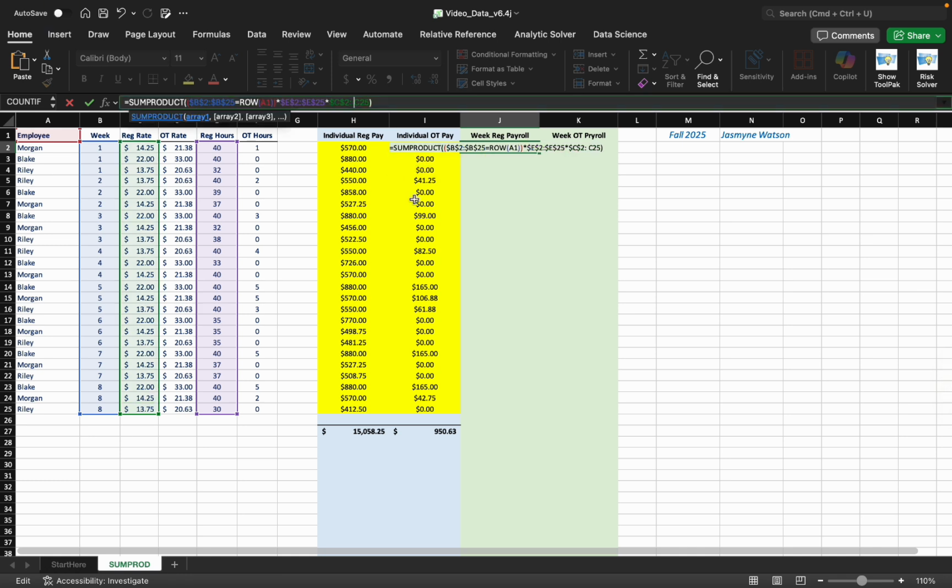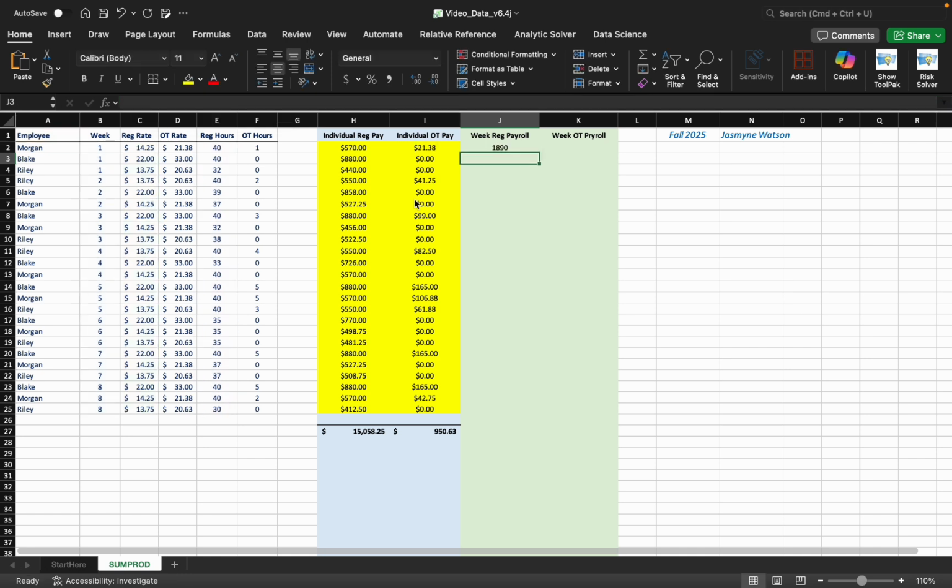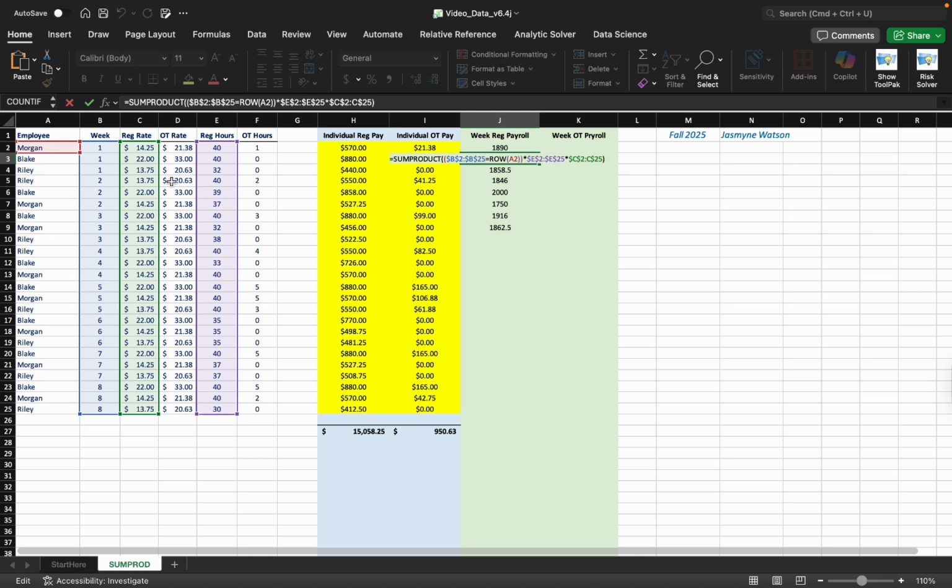So we're going to fix our error and then click enter. Now we're going to take the fill handle and drag it all the way down to row 9, and this will calculate every week up to week 8. You can always double check by looking at the function and seeing if all your information adds up.